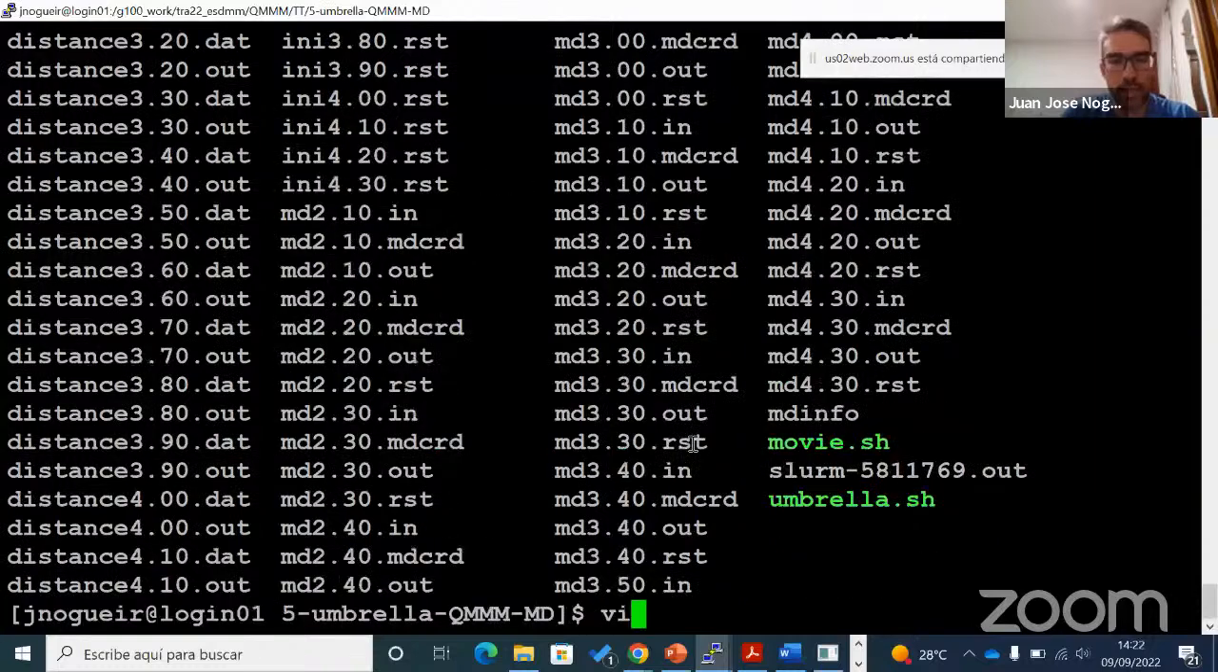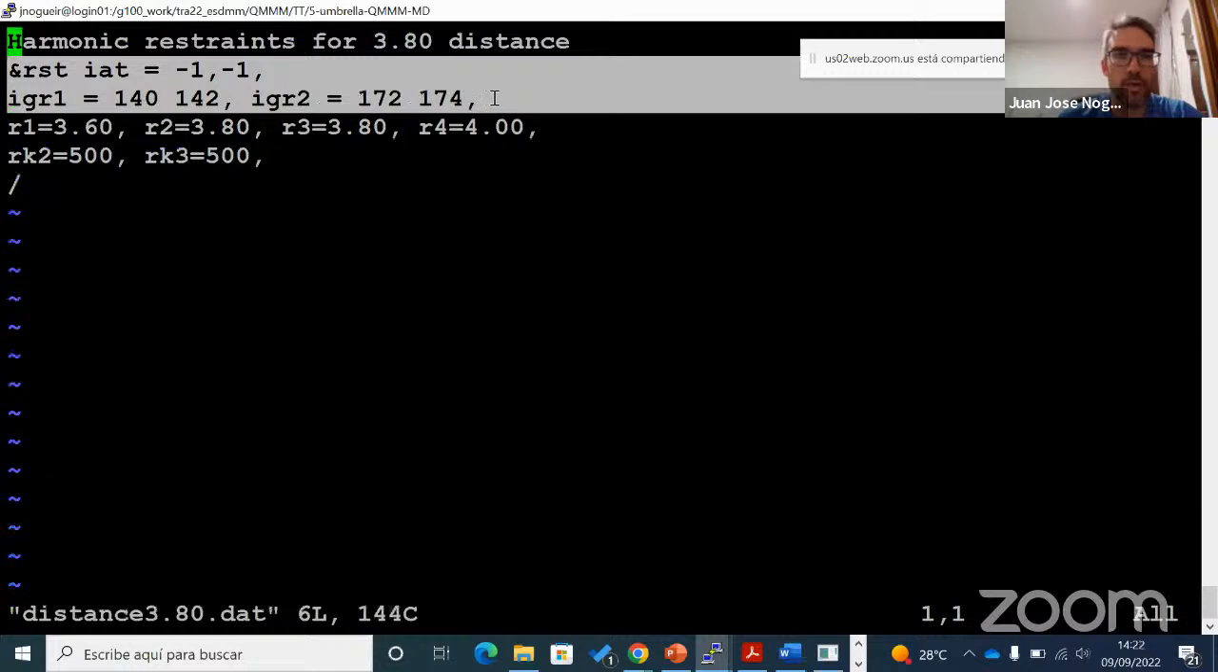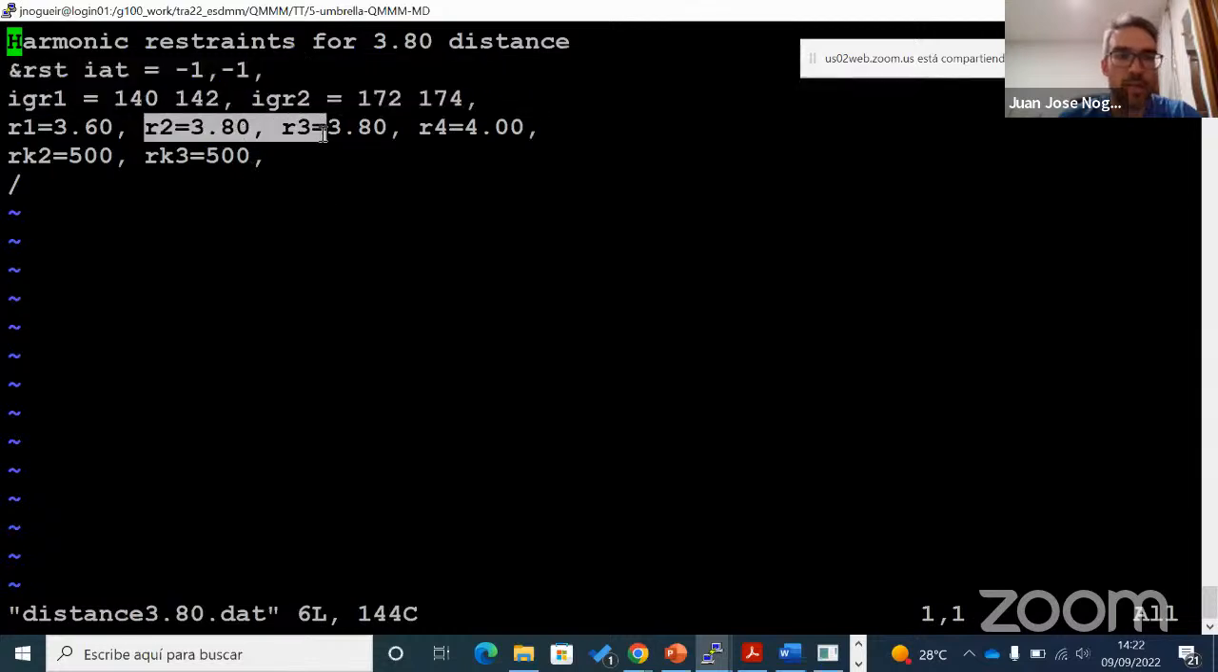But in the meantime, let's open, for example, the distance 3.8, which is generated automatically by the umbrella.sh script. So here we have again the definition of our reaction coordinate. This is the same, right? Because the atoms which are reacting are the same. But now we have here the equilibrium value for the reaction coordinate of 3.8. And we are applying the potential in this range, from 3.6 to 4, okay?